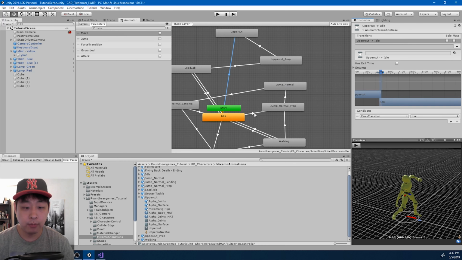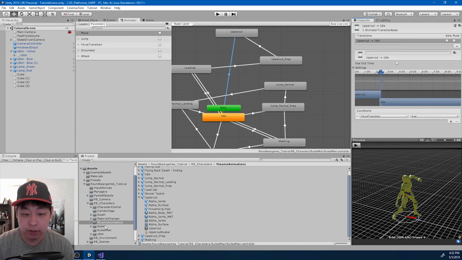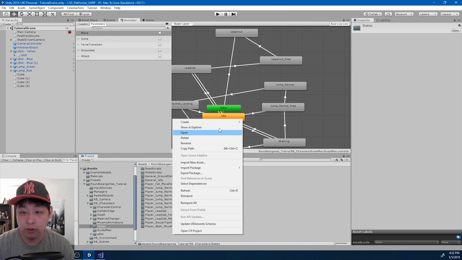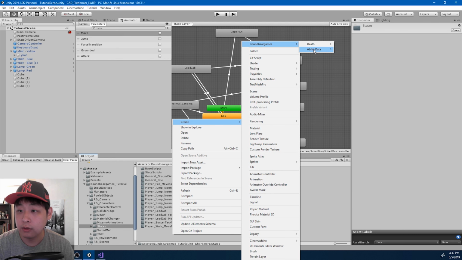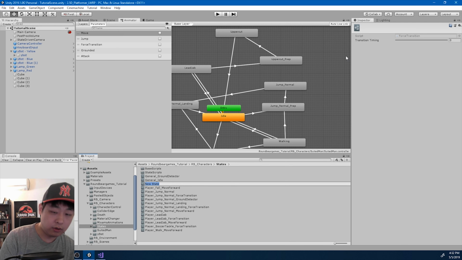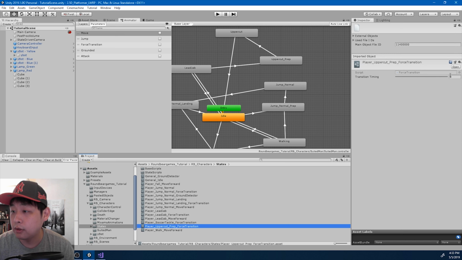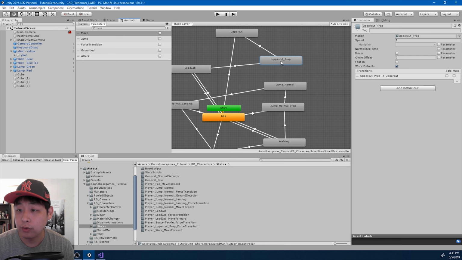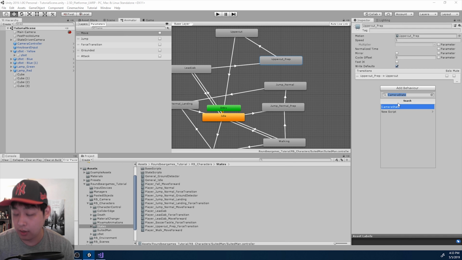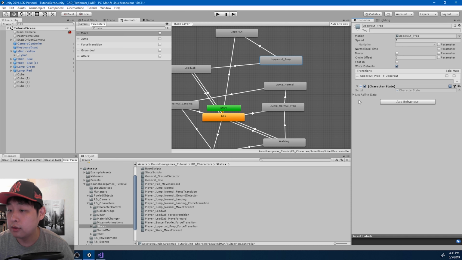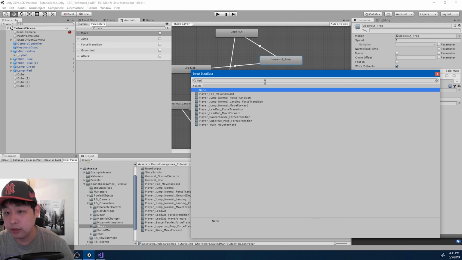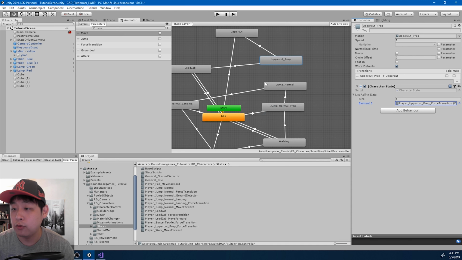Okay, looks all right. Now I'm going to go into the states folder and create the scriptable object, force transition. So player, uppercut, prep, force transition. And I'll say 90% for now. So I'm going to go into the uppercut prep, add the character state, add the ability that we just created, force transition, uppercut prep, force transition.